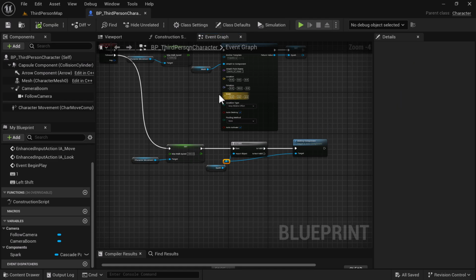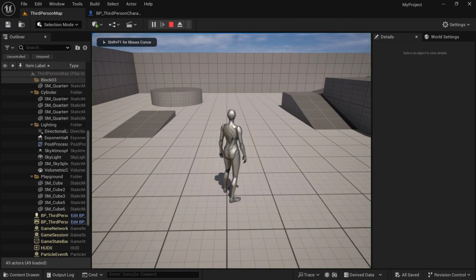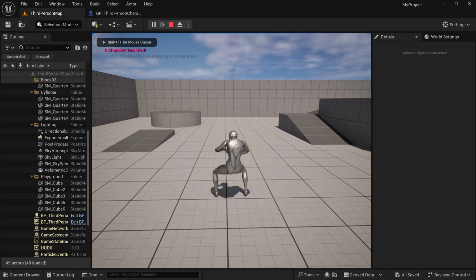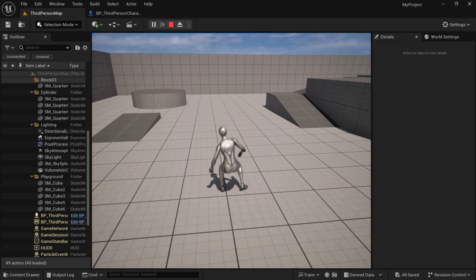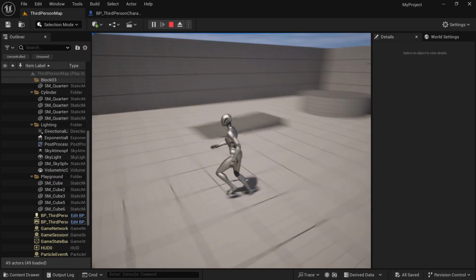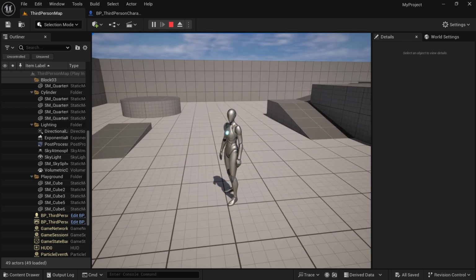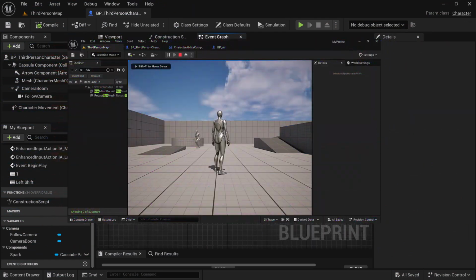Okay, while we're here, let's just go ahead and do a quick test. Hit the play button. Hit 1. As you can see in the upper corner, we got character has died. We're going to hold down, and then we're going to do our run. Run's working, and we've got the sparks. Escape out of that. Back to our event graph.